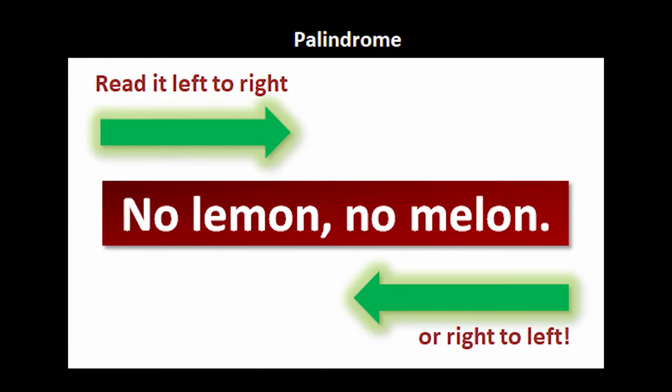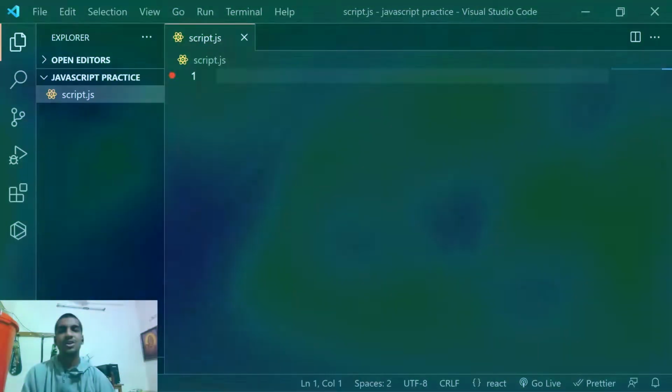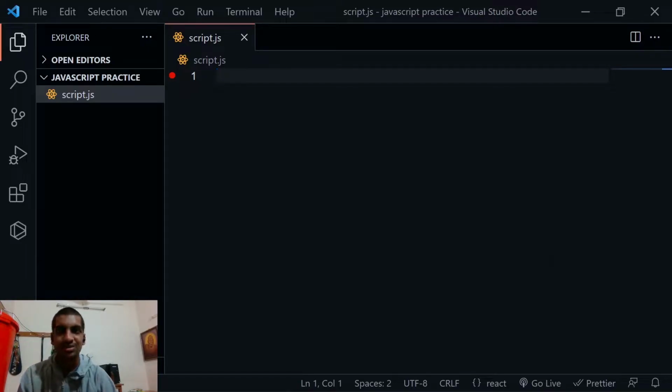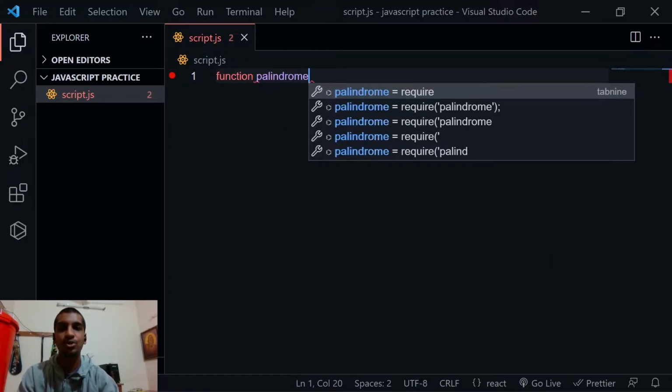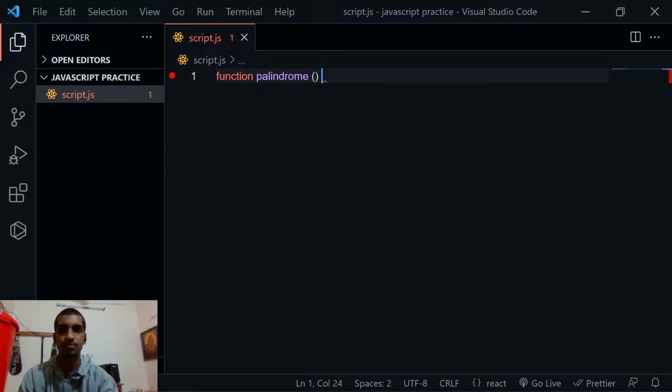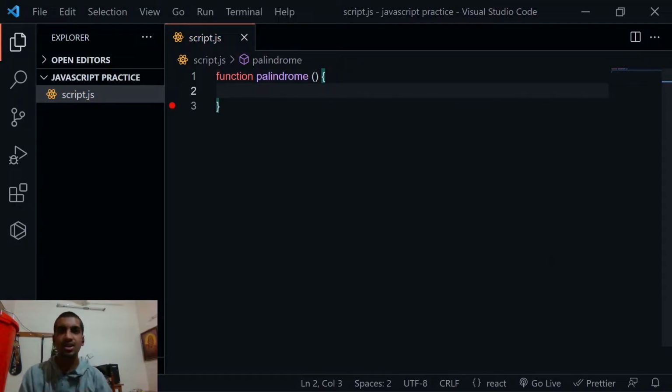Okay, so now that you know what a palindrome actually is, let's get started writing the solution in JavaScript. Right on my laptop screen, I have a script.js file open in Visual Studio Code, and I'm simply going to start writing the code. First of all, I'm going to declare a function, and I'm simply going to call the function palindrome, if that's the right pronunciation.